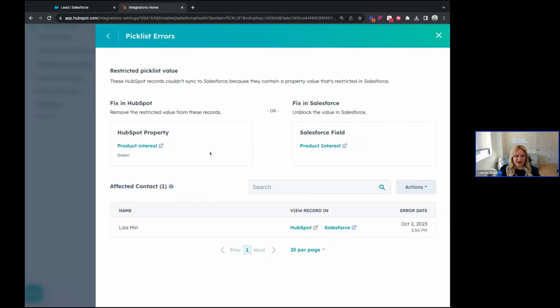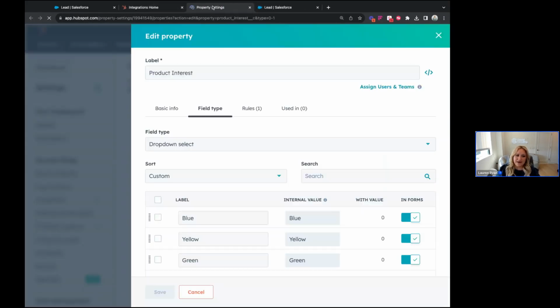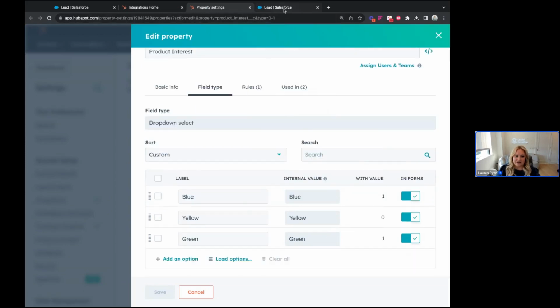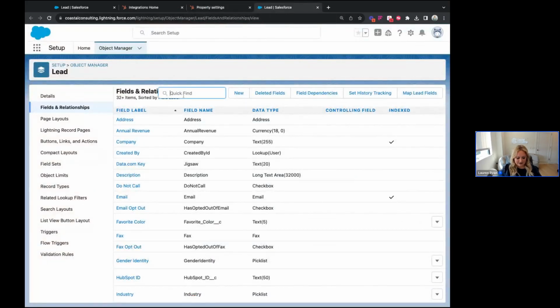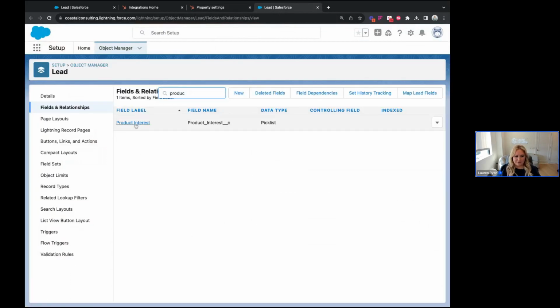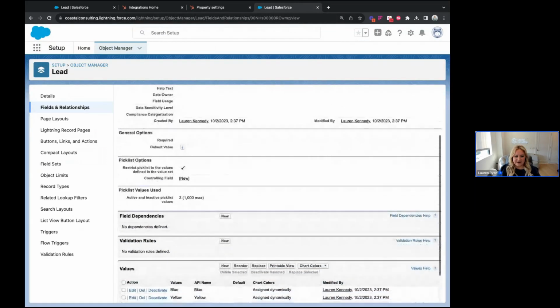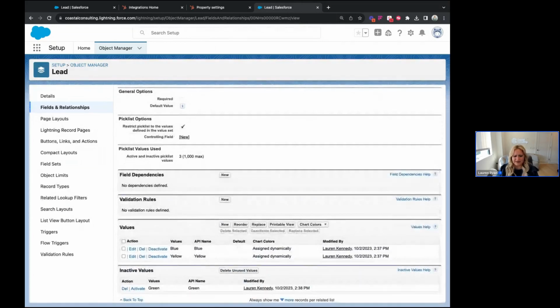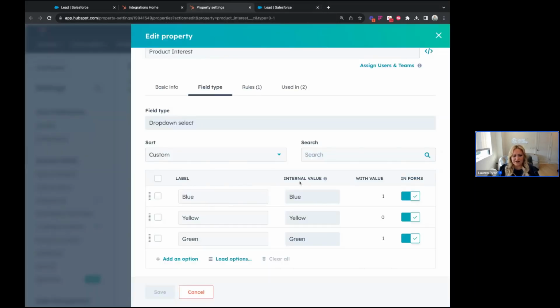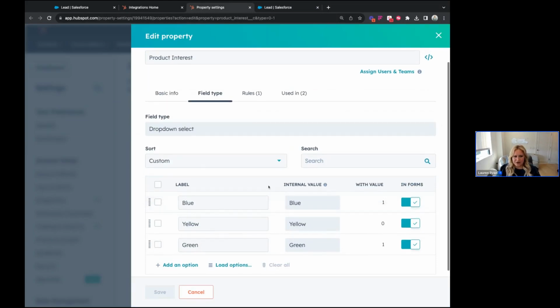In this first one, we have restricted value for product interest. If we open in Salesforce, these little fields here will open the actual field in these 2 systems. So we can open the HubSpot property in product interest, and then under the lead, we can pull up the property product interest. So here you can see the side-by-side of these pick list options in Salesforce and these drop-down select options in HubSpot.